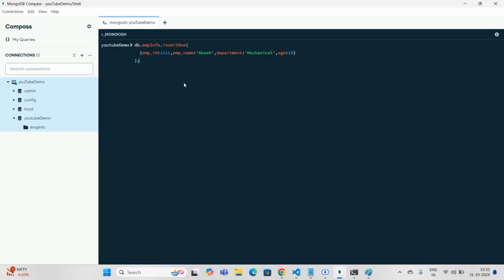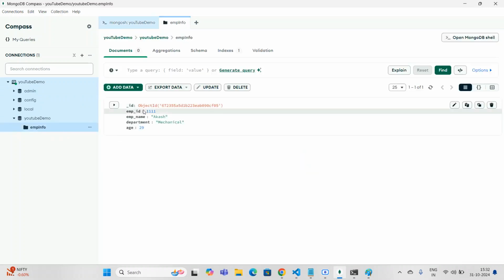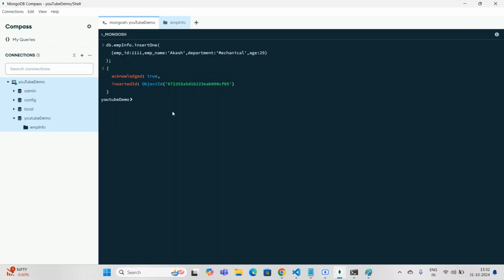Okay, so let me execute this. See, acknowledged true. So this record has been inserted. So how to check that? Basically you have to click this employee info and you can see 1111 Akash mechanical, that is inserted. Okay, now I'm going to insert more than one record.